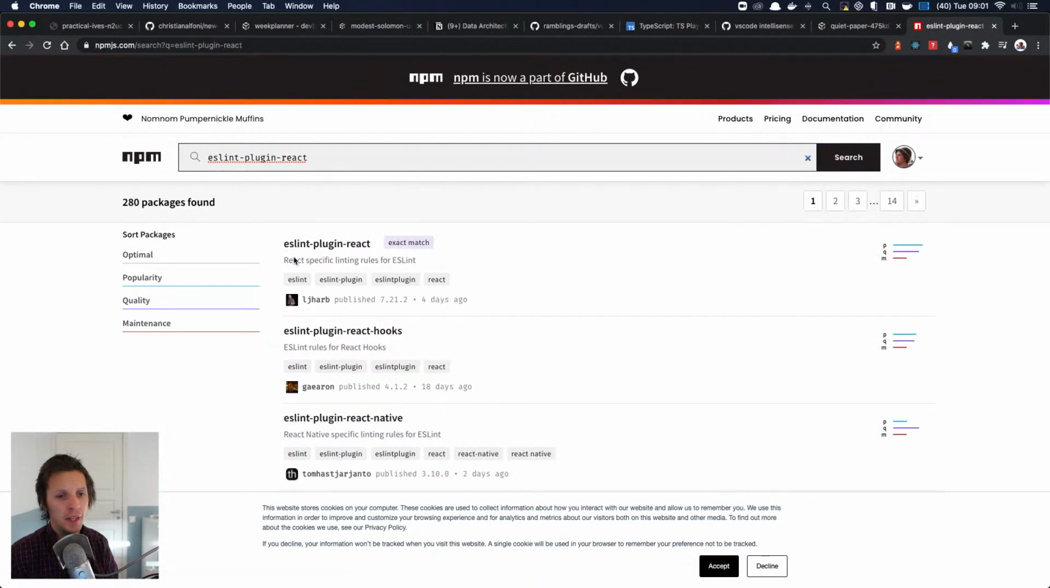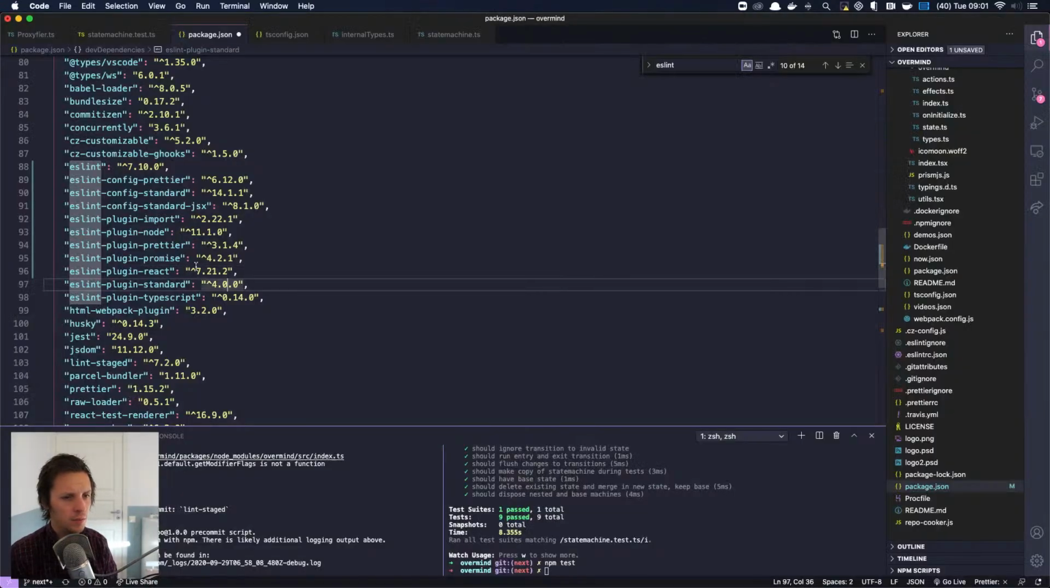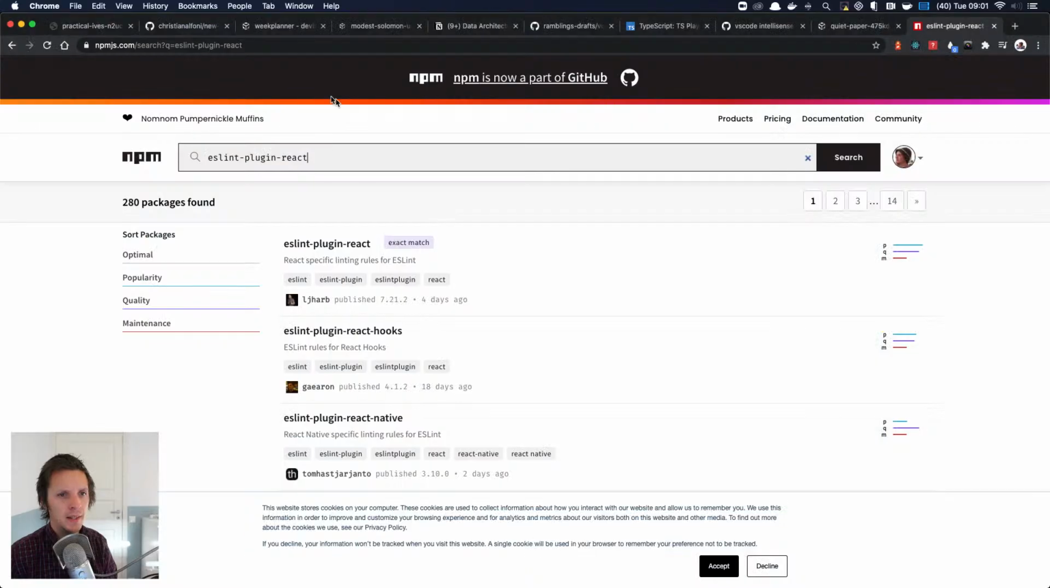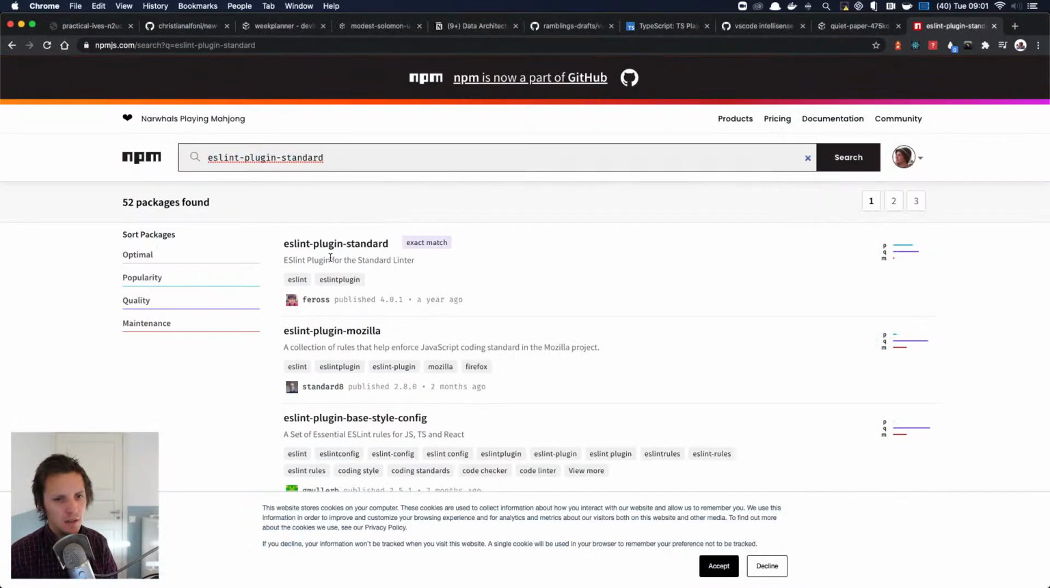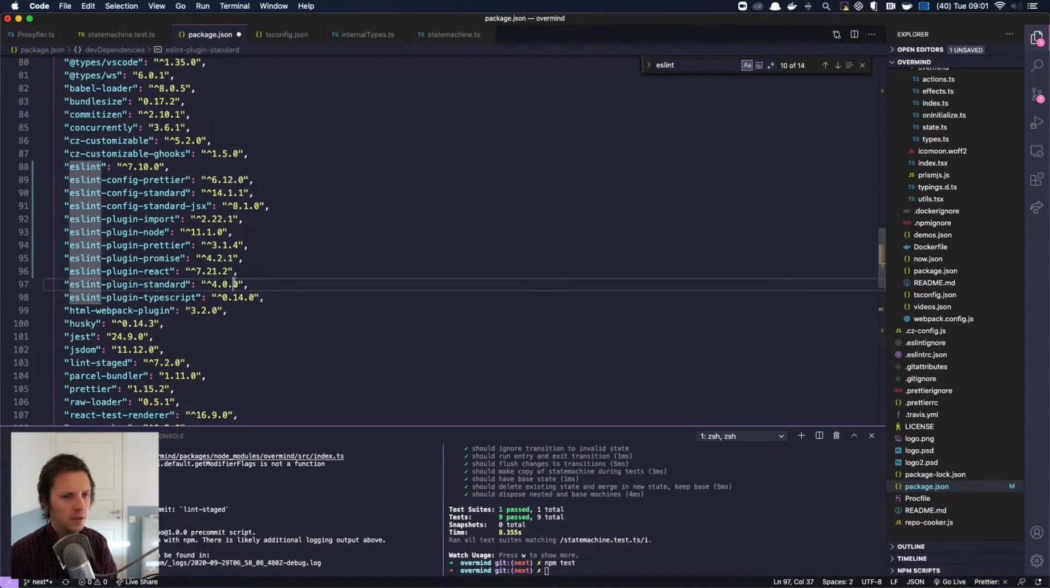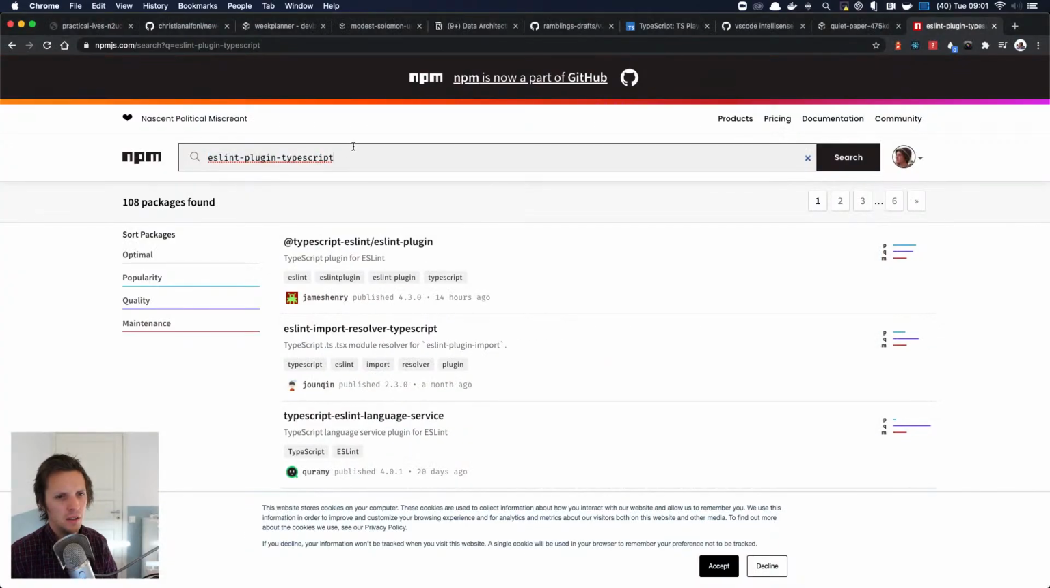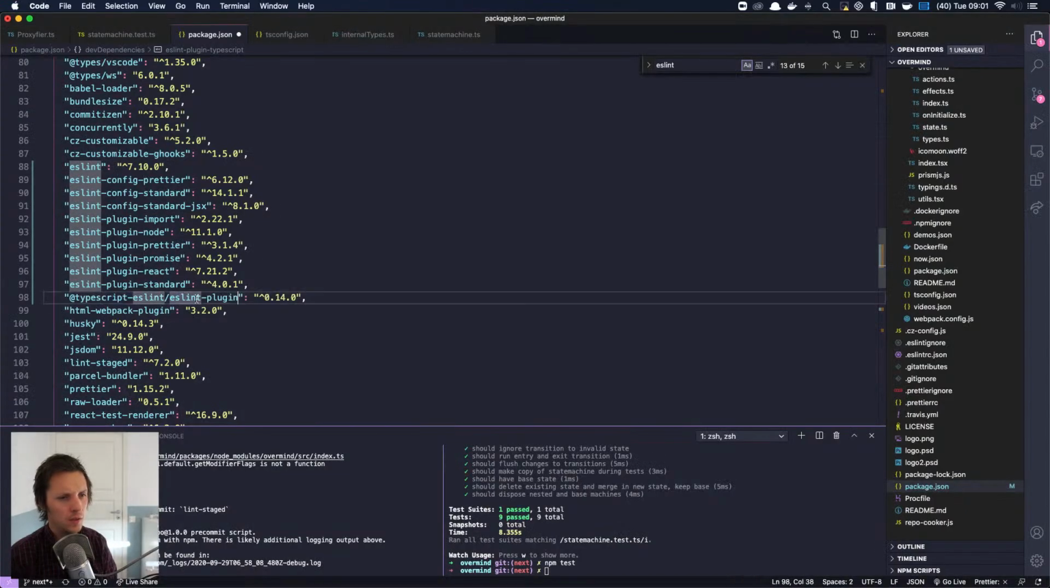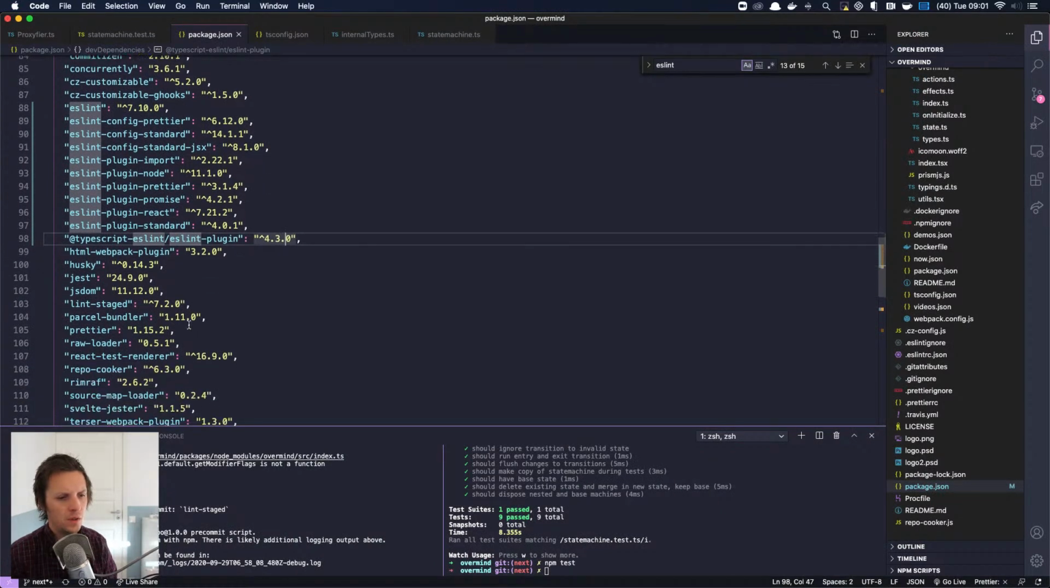It's setting up the environment. This is not only open source, this is just generally working in the ecosystem of the web. It's like maintaining packages, dependencies. 4.0.1. It's just not very good. ESLint plugin TypeScript. Should this be here? Yeah, now it should be this one. 4.3.0. Okay, let's try and install and see what happens.